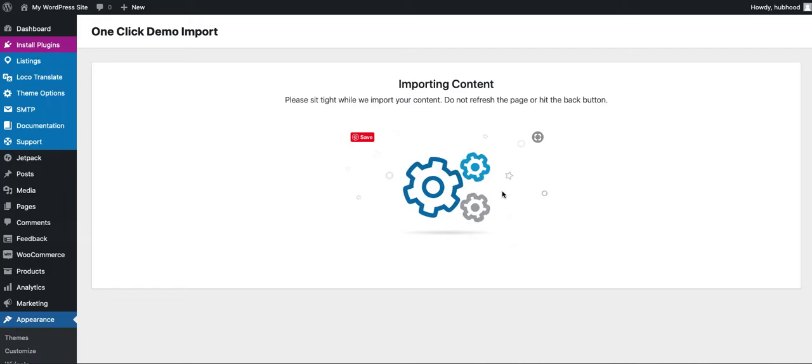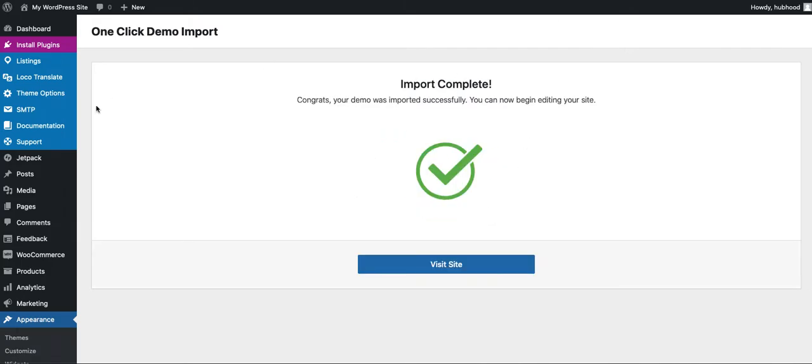All right, so this is now importing. And again, I haven't looked at the documentation. I haven't looked at anything. I just bought the theme. It's now 11:37 p.m. on the 18th of May. I think I bought this maybe in the last hour or so.